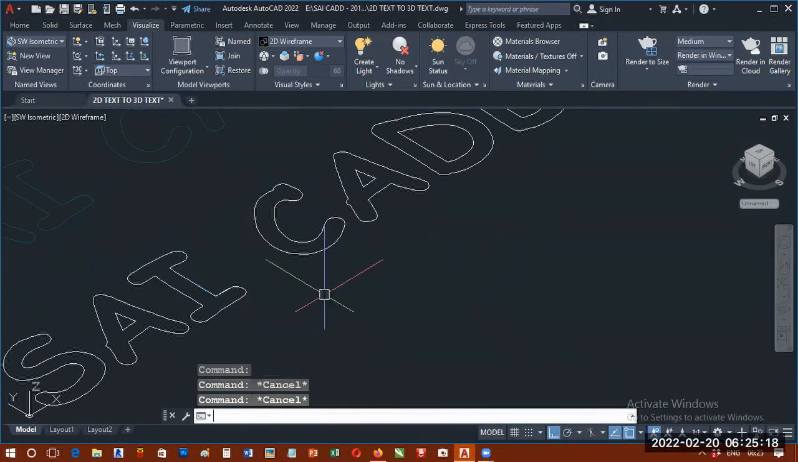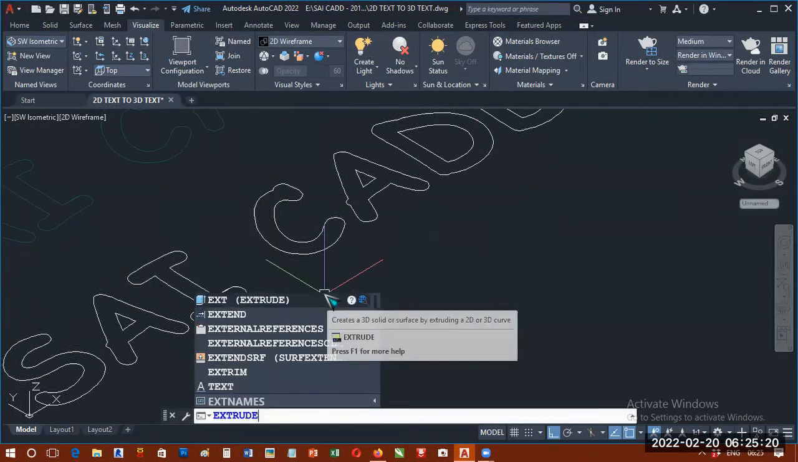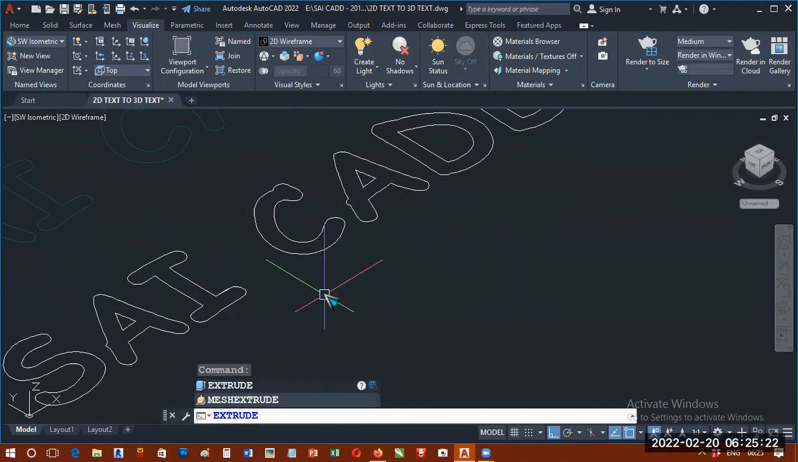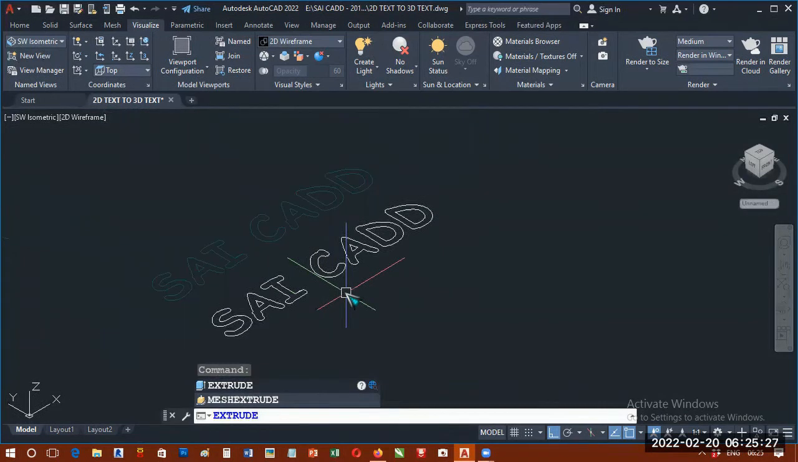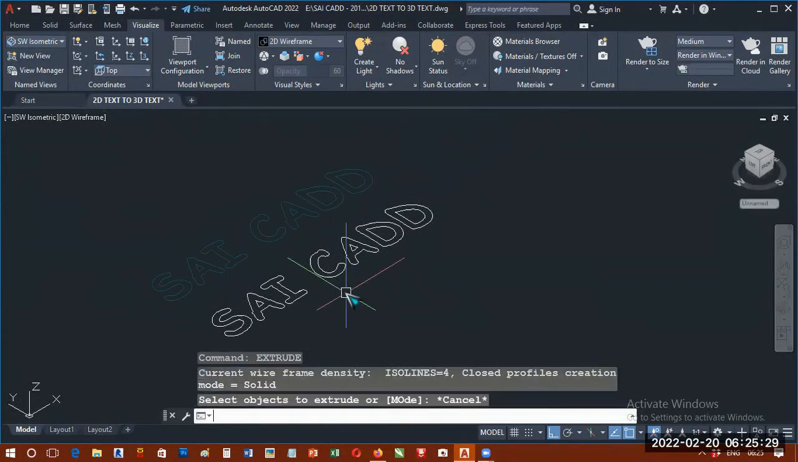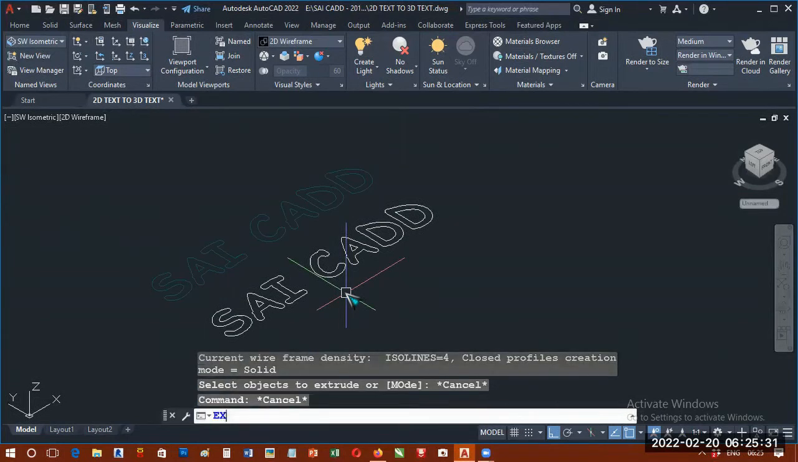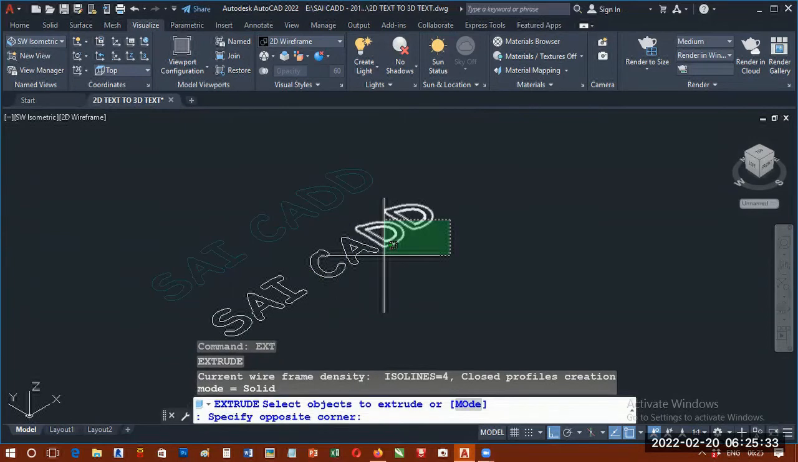Let me extrude this now. The command is extrude, which converts AutoCAD 2D into an AutoCAD 3D solid model. After saying extrude, enter. The short form is EXT also. EXT, enter. Select the complete text ranges. This text.